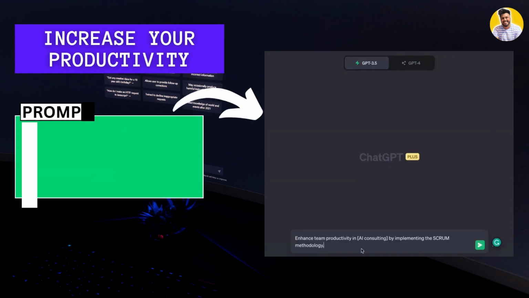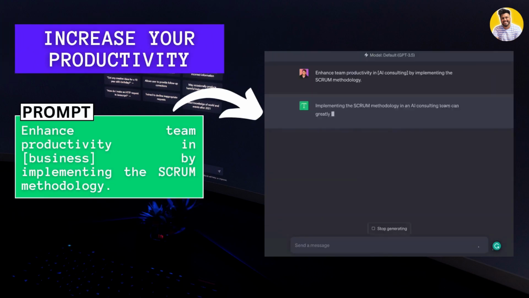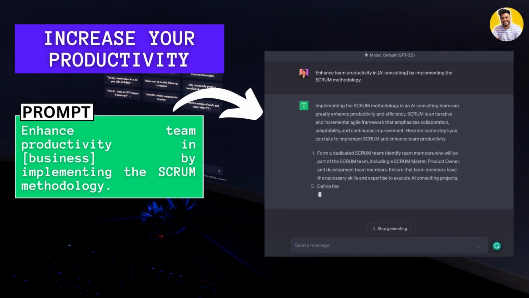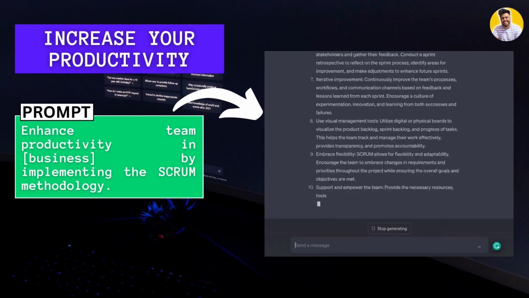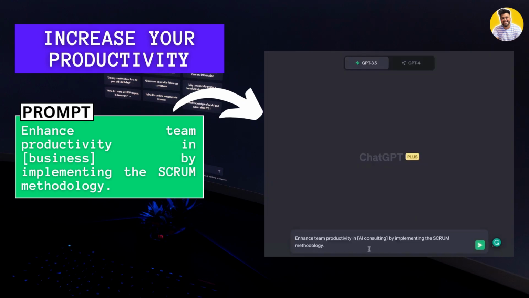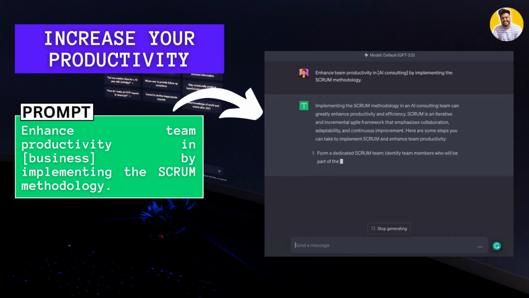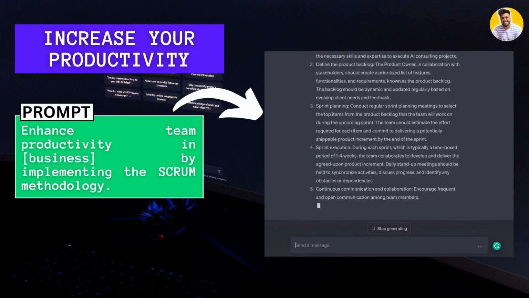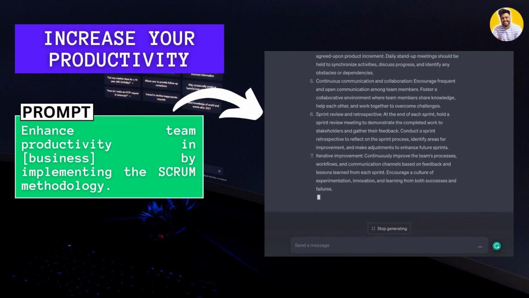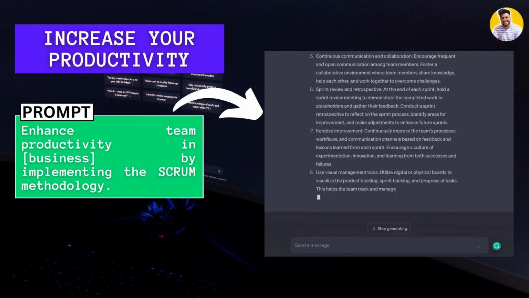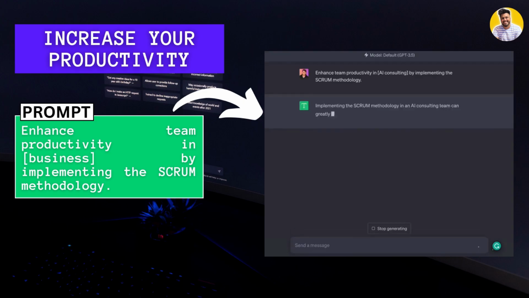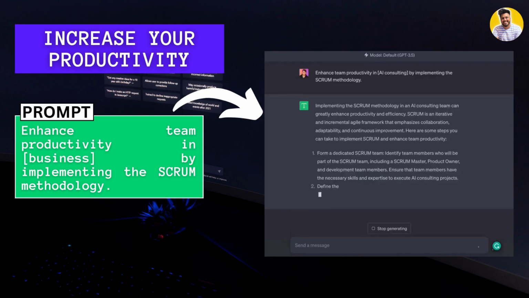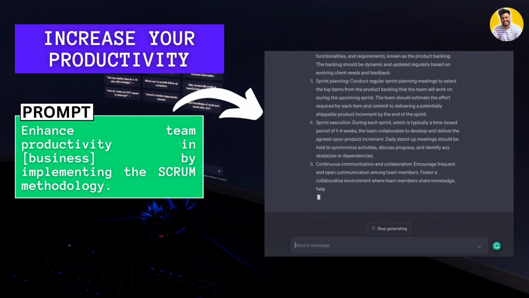The next prompt is increasing your productivity. Suppose you have a team to manage, and you want to know the ways you can use to increase the productivity of that team and become the best Scrum Master in the company. You can use this prompt. That prompt will help you to stabilize your teamwork and increase productivity by telling you the ways you can use to monitor your teamwork and increase the work output.